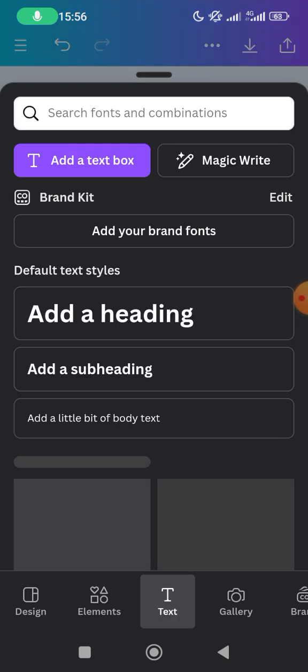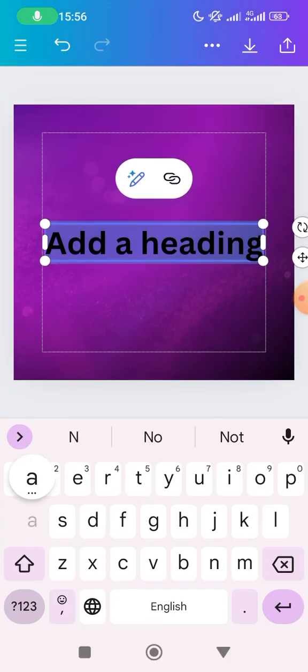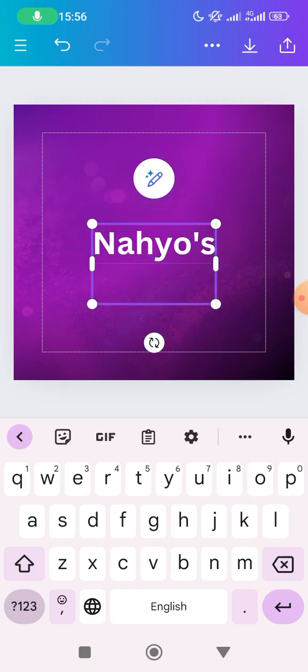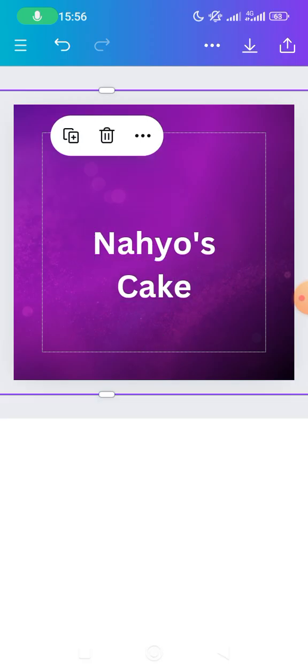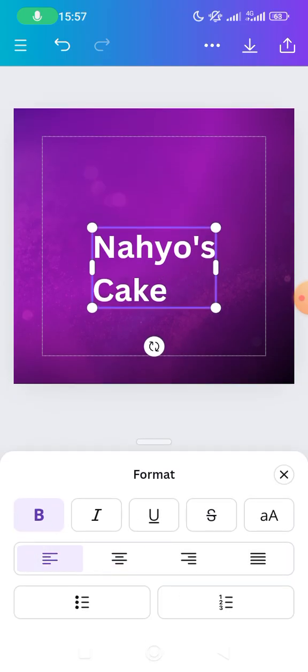The next thing for me to do now is to click on text, click on add a heading and input our text, which is Nayo's cake. So this is our text here. I'm going to click on it, scroll till I get to this format here and change it to left alignment instead of the center alignment.